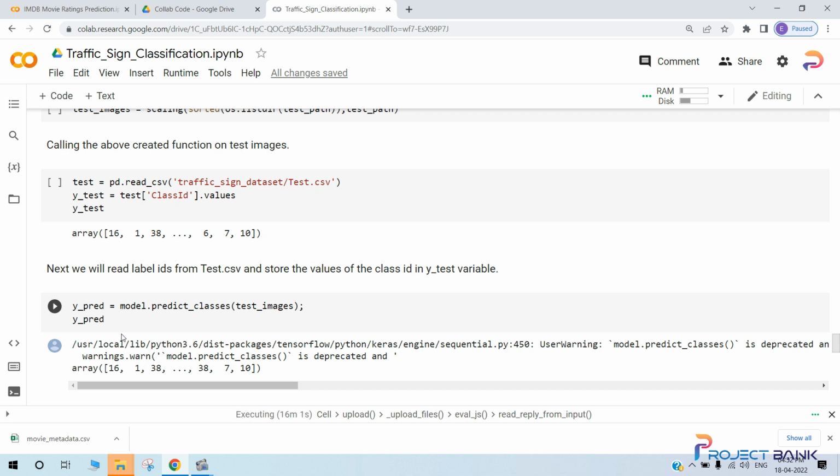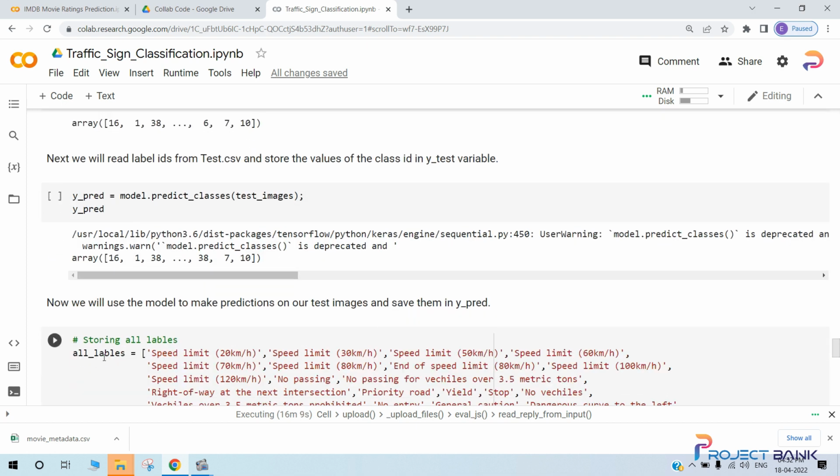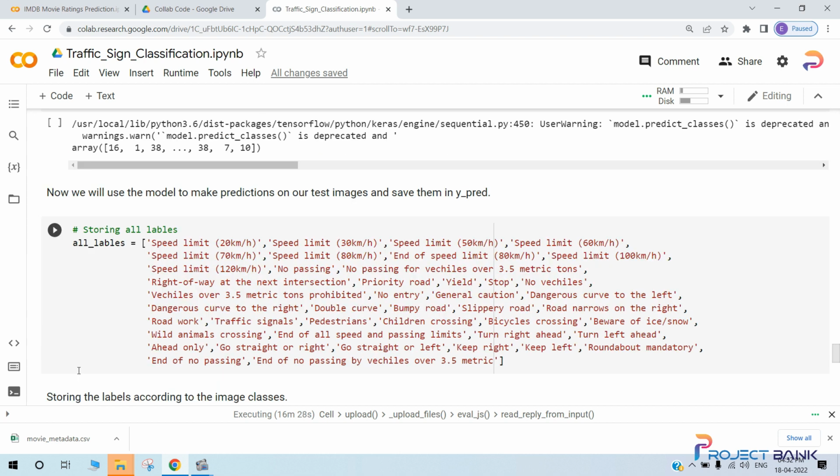Next, we will see the prediction. We will use the model to predict classes on the test data. So next, we will store the classes and their label names into a variable called all_labels, so we can use this information for prediction. I have taken this from Kaggle and stored it in the variable all_labels. As you can see here, we are showing all the labels. So the labels are stored.